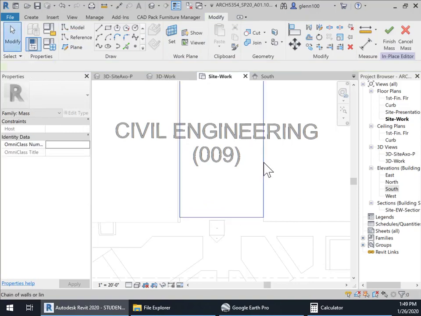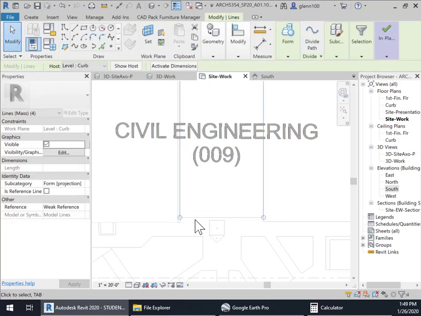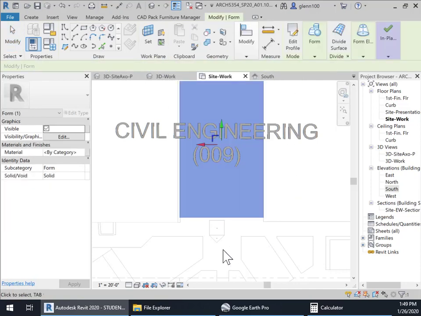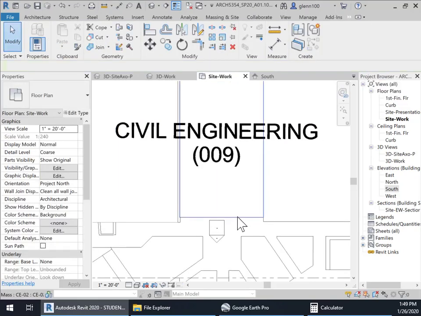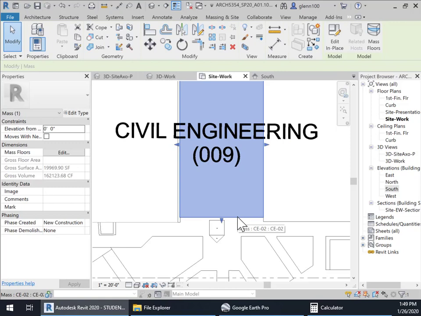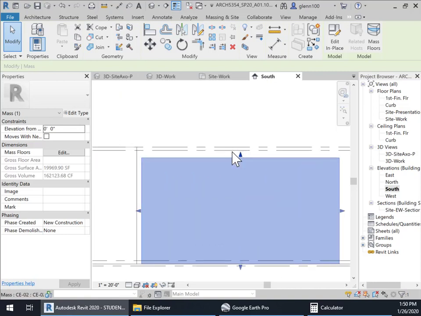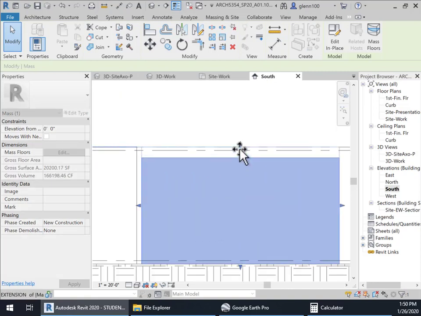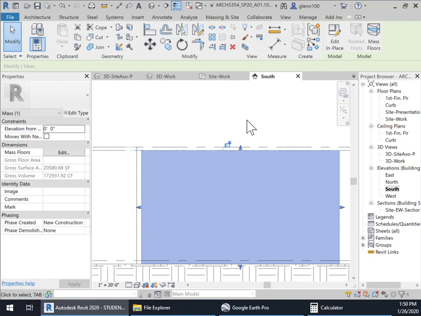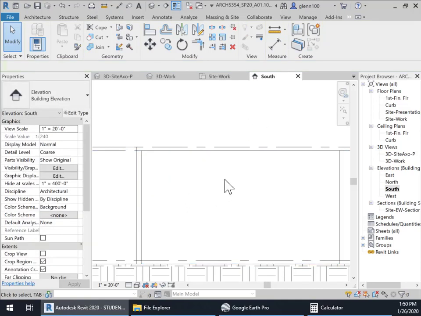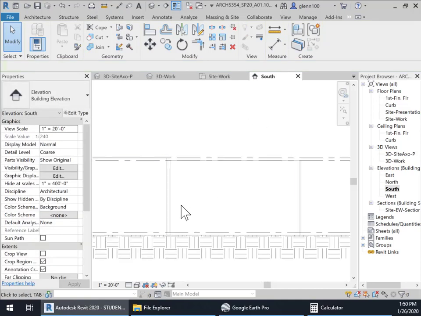So now, once again, I've got that path I want to extrude up. I'm going to extrude that up, and then just go ahead and finish the form. When you finish a basic in-place mass, if I go to the south elevation, you'll see these handles. I can just pull this handle up to where that elevation is supposed to be, and voila, I've now got that mass there.